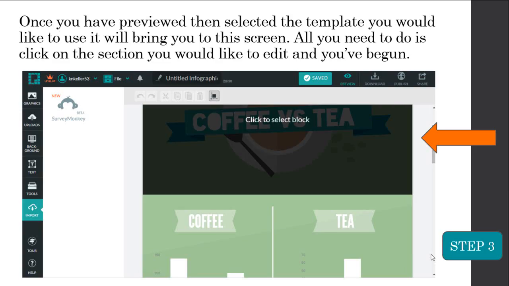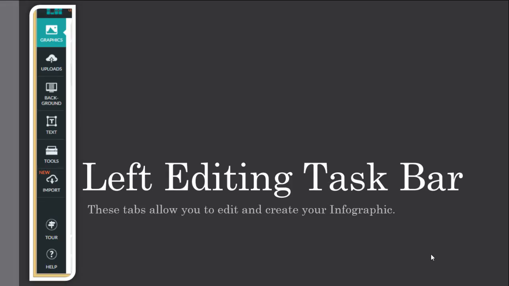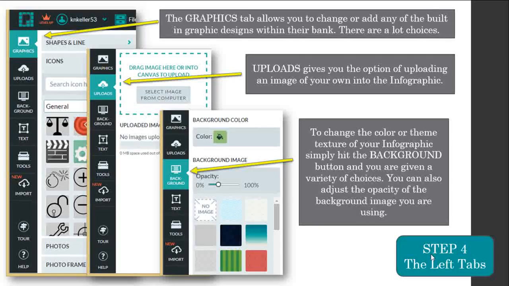Once you pick one out and you've previewed it, you've decided this is the way you want to go, remembering that you can change virtually any part of anything, go in, click on the section that you want to change, and it'll take you to a variety of different things. What we're going to do first is we're going to go over to that left editing taskbar. You'll see where they have graphics, uploads, background, text, tools, import, tour, and help on that side. That help button is great. You can use it at any time as you're going along, and this is part of your editing screen.